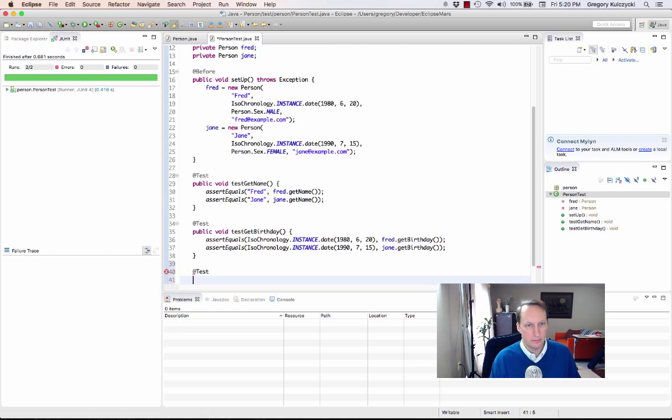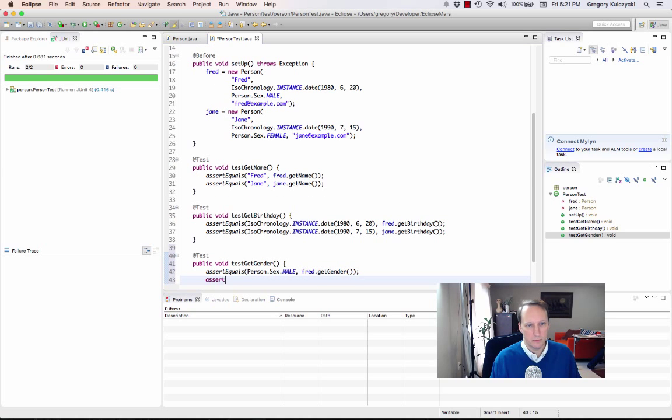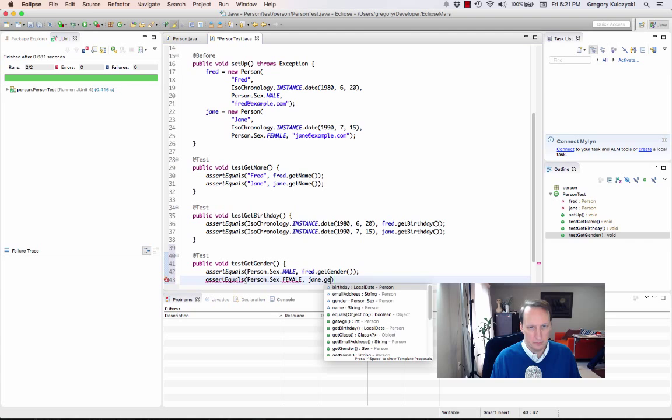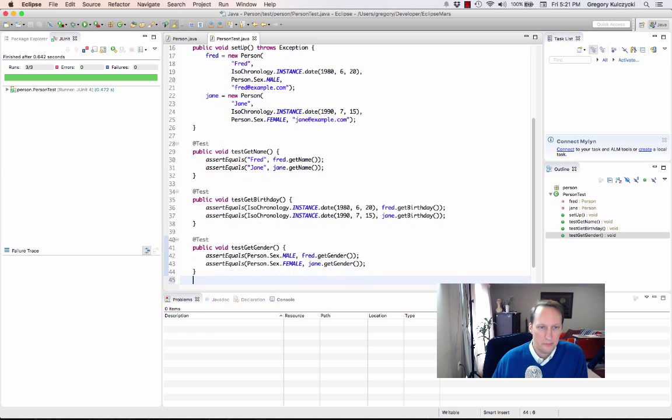All right. And I just keep going here. Test getGender. Again, I'm just going to grab it from here so I know that I'm using the right expected value. And that's Fred.getGender. And I'll add the test for Jane also. Save it, and now I'm going to run my tests again. 3 out of 3. Okay. I like the way this is headed.